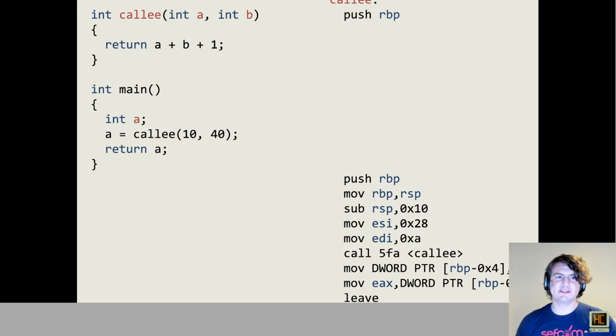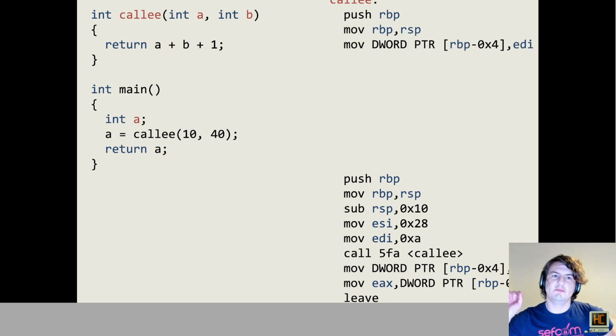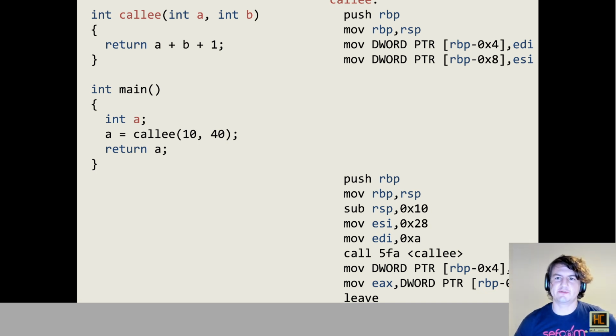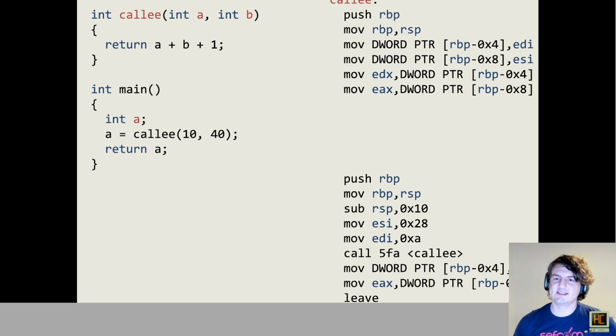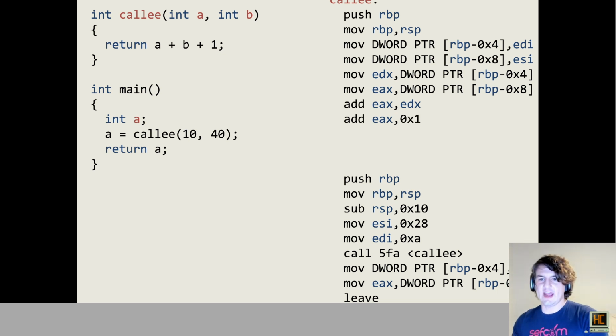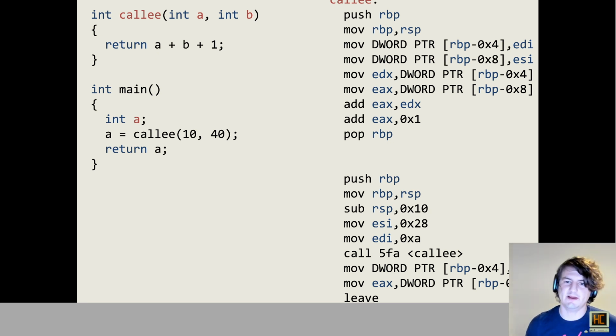So this callee function, pretty simple, stores RBP, moves the stack pointer to the base pointer, moves EDI into RBP minus 4, moves ESI into RBP minus 8, moves RBP minus 4 into EDX, moves RBP minus 8 into EAX, adds EDX to EAX, stores the result in EAX, and then adds 1 to EAX. So we can see here we're doing the 1. And then we pop RBP. So we then are going to do the opposite of this push RBP and then ret.